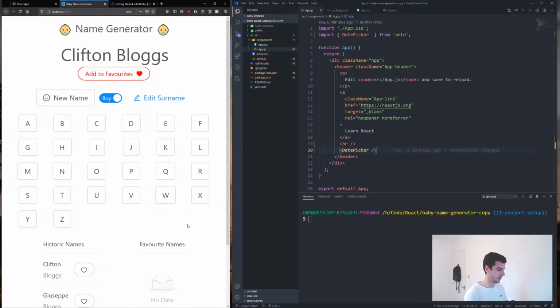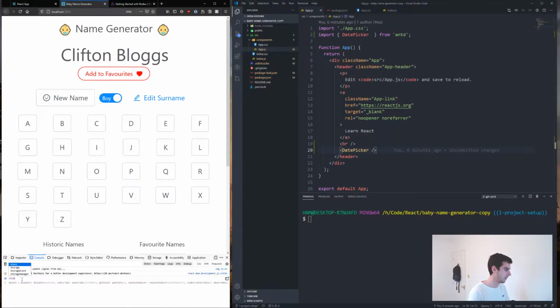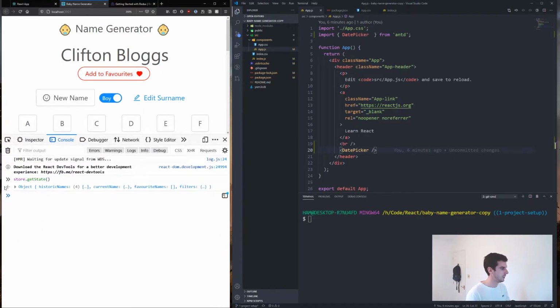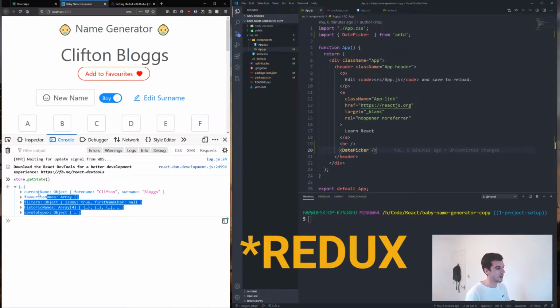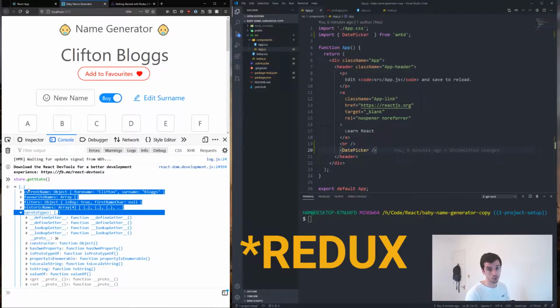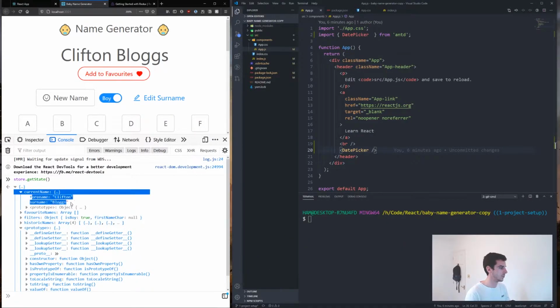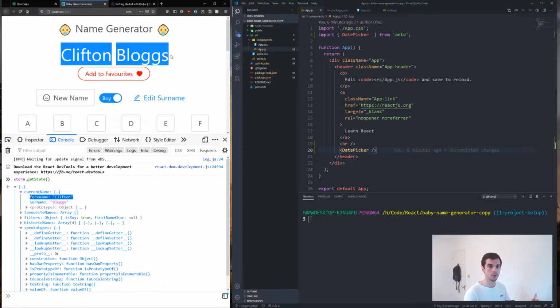So if we just quickly look at what's going on here, if I go to the console and do store.getState, which you can probably see here, has an object of stuff in it. This is the React global state, or what they call the React store, and that has state in it, you can see like forename, surname there. When I click this button, I fire off an action which hits a reducer, which updates the store and puts Clifton into the forename of the current name part of the store. This component here subscribes to that part of the store, and when that changes, the component will re-render and render with that name on the screen. So that's what we're going to create in this video.